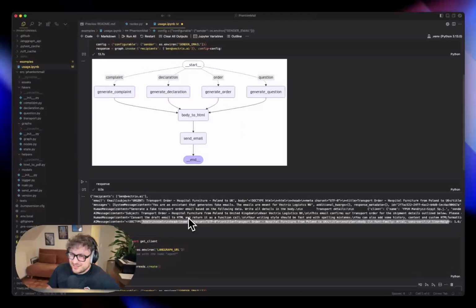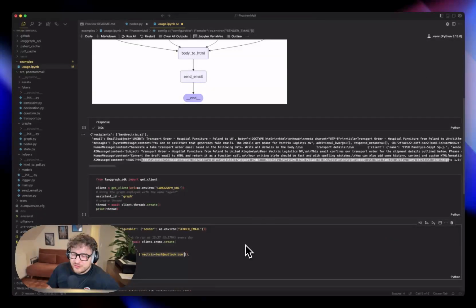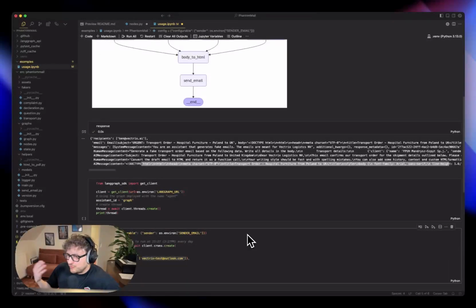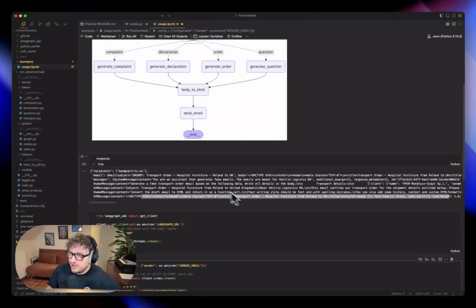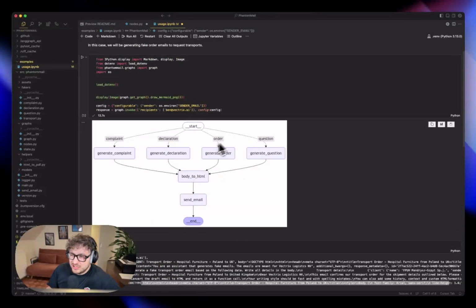So hopefully this gives you some inspiration on how to test flows that are based on emails and how LangGraph can be used to really easily create or generate these kinds of things and make it actually very comprehensive, and you can easily see what's happening.